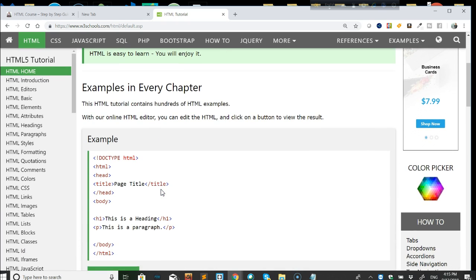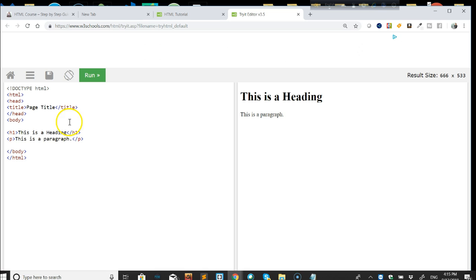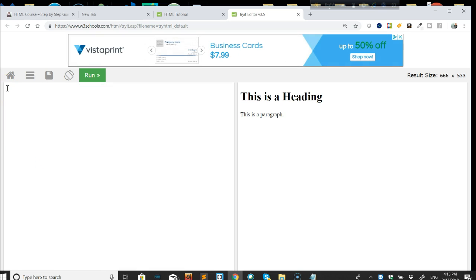This HTML tutorial contains hundreds of HTML examples. With our online HTML editor, you can edit HTML and click on the button to view the result. Now let's start. Just click on try yourself and we can learn all these things. Let me start from the very beginning, from scratch. We are learning HTML version 5.